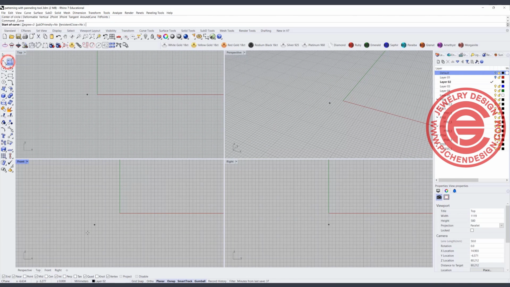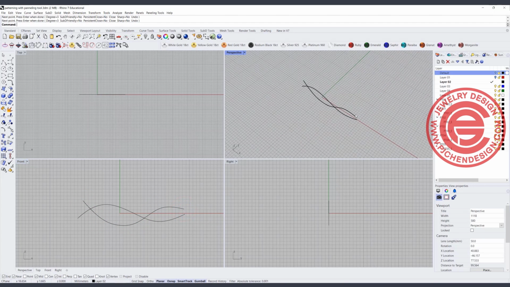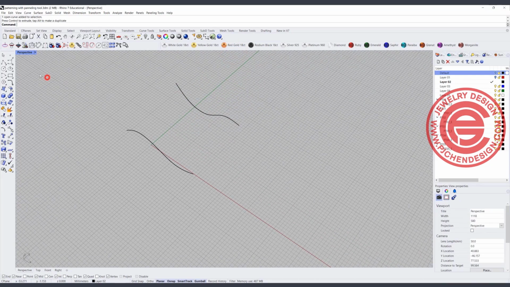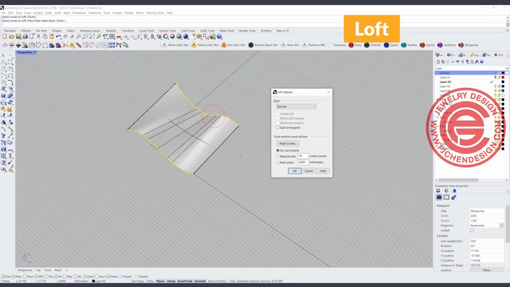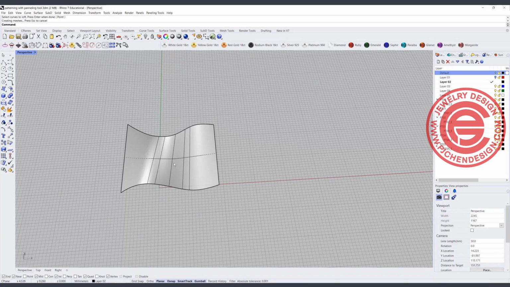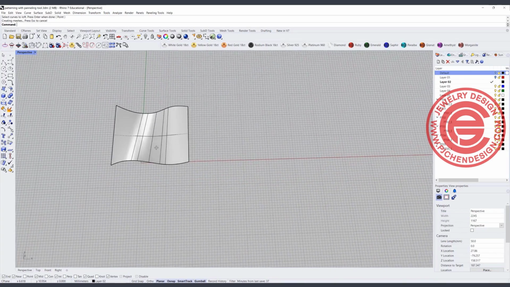So I'm going to draw something going up and down like this, and draw another one going down and up like this, for example. And then I'm going to move one of them there, and let's go ahead and use the loft, and we're going to loft between here and here. All right. So now we have this surface right there. Now, this is the surface we're going to apply different types of texture to.